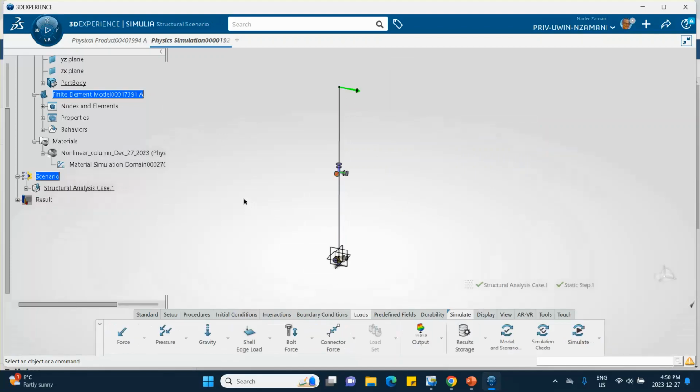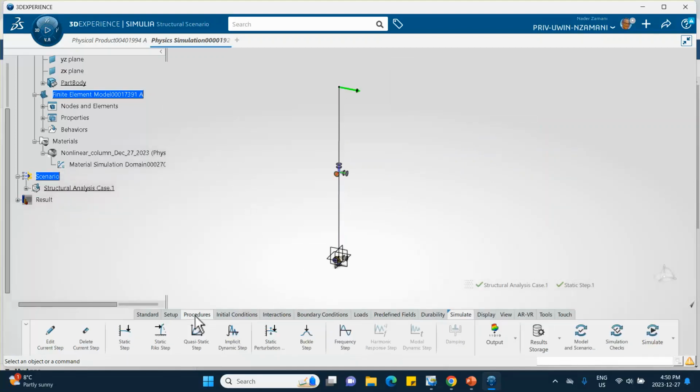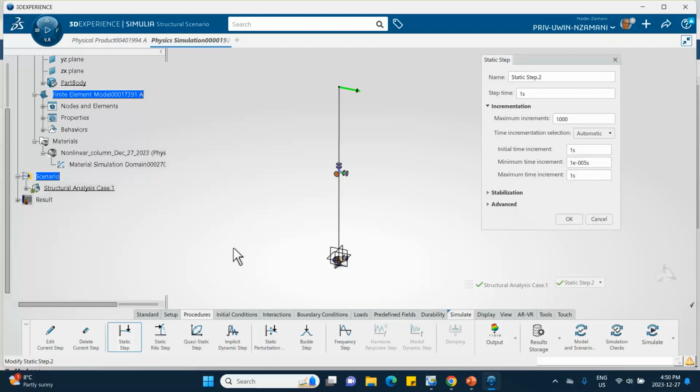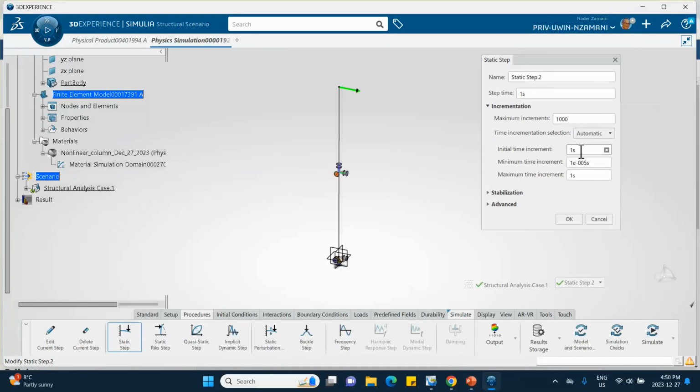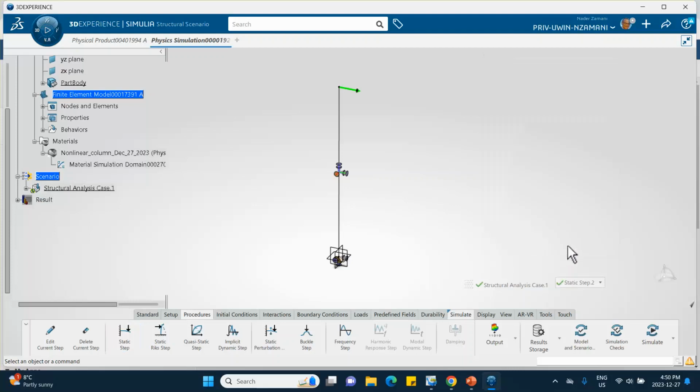We're going to go back to scenario and insert another procedure, which is another static step. Now I'm going to use these numbers, the same thing that I did before, 0.01, 0.1. Okay, so let's go ahead and do that. Hopefully, yeah, 0.01. And this is 0.1. And make sure that the nonlinear effect is on, and it is on.